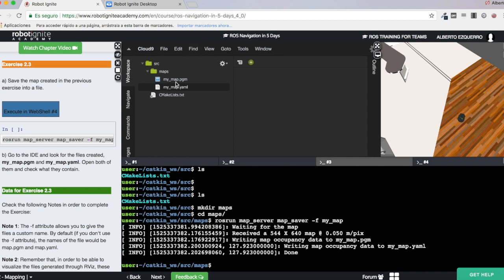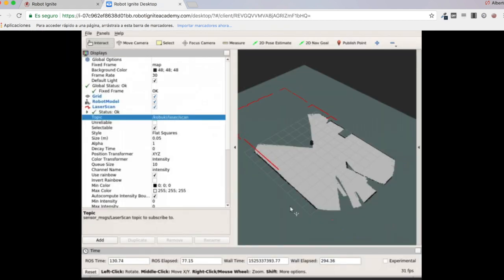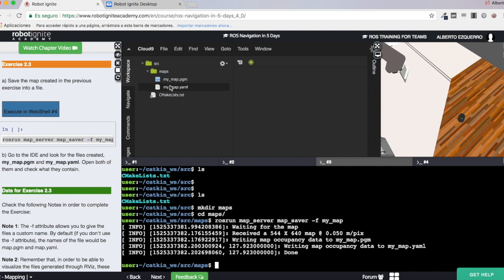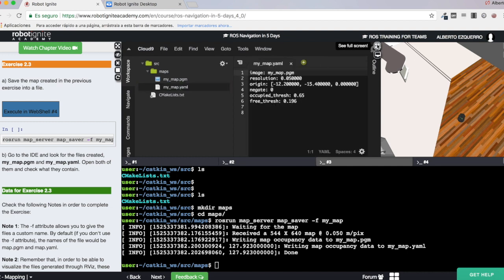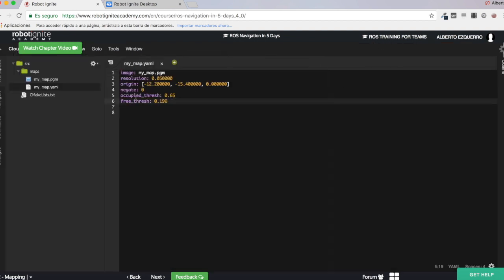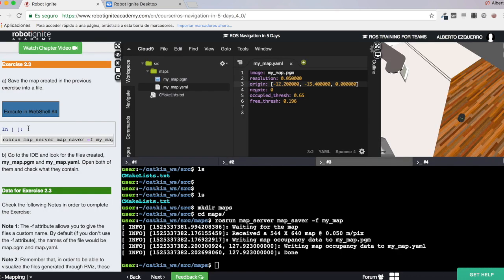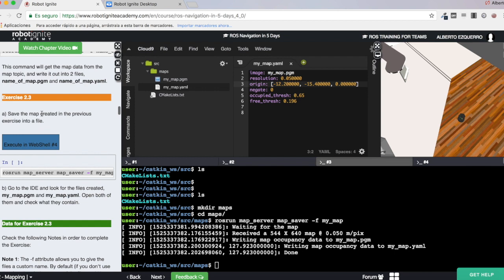Basically these files contain information about this map I have built here. The my_map.yaml file contains some metadata information like the name of the PGM file that contains the image of the map, the resolution of the map, the origin, the occupied thresh, free thresh, etc. What all of this means, you can find here in the notebook. Everything is explained. I'm not going to stop on this now. And then you have the my_map.pgm, which is basically the image of the map.